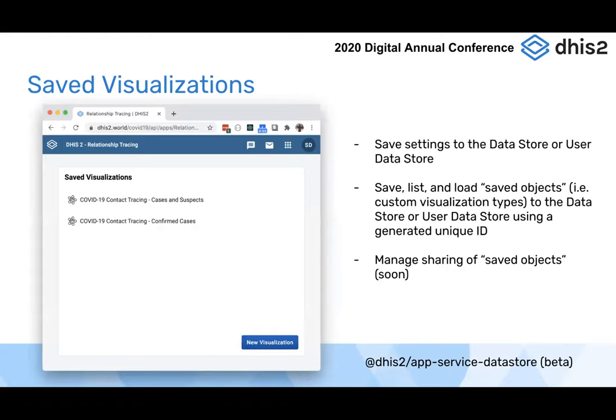settings and saved objects from the data store, the user data store, in an easy and accessible way from a web application. So many web applications use the data store in different ways, but this library that we developed and are then using in this relationship tracing application allows us to, in a standardized way, save things like visualizations to the data store, similar to the way that you would save and load a visualization in the Data Visualizer app or in the Maps app.